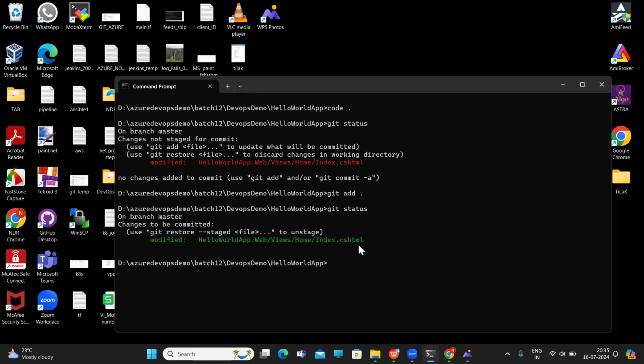But again, did we commit this? No. Now, if you want to commit, what is the command? What is the Git command? Git commit, git commit -m "modified title". Something which is relevant to the context of what you have modified.